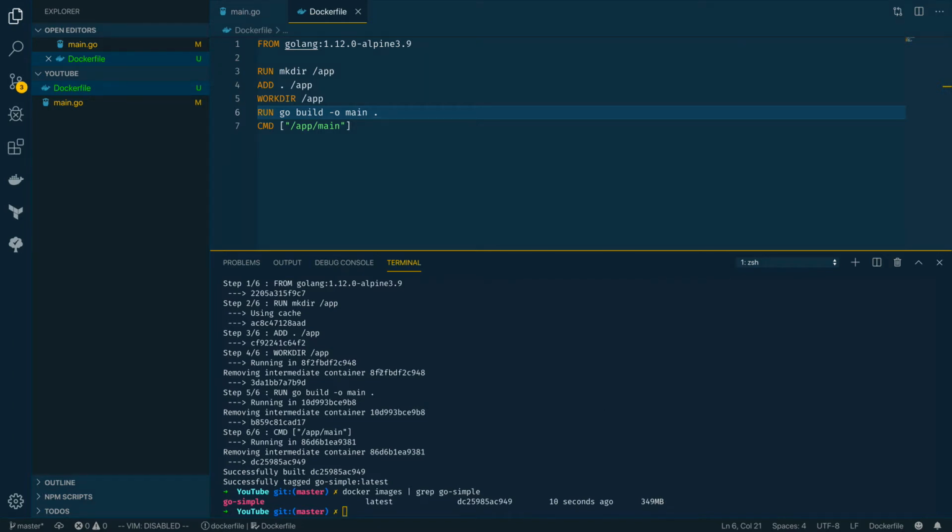349 megabytes. Now within this image will be all of the packages and dependencies that are needed to both compile and run our Go application. That includes the Go standard library, the Go compiler binary, and so on.